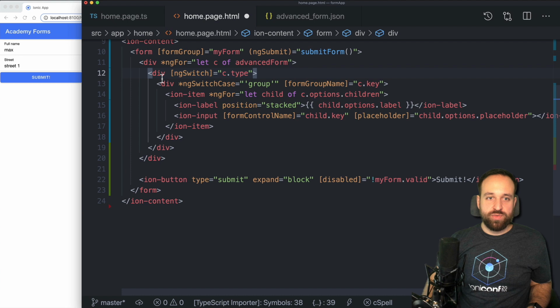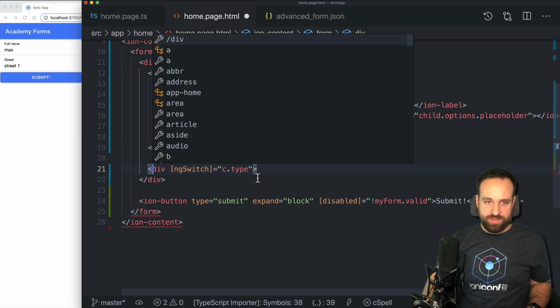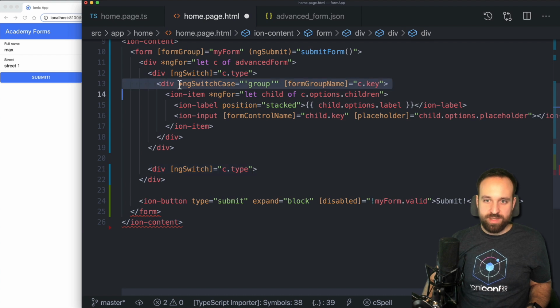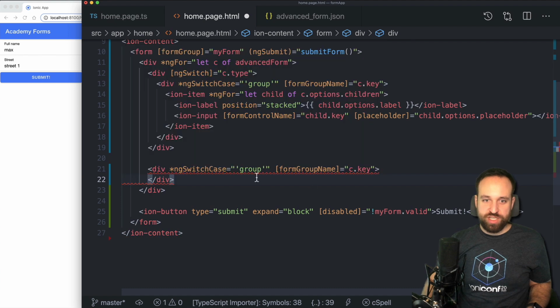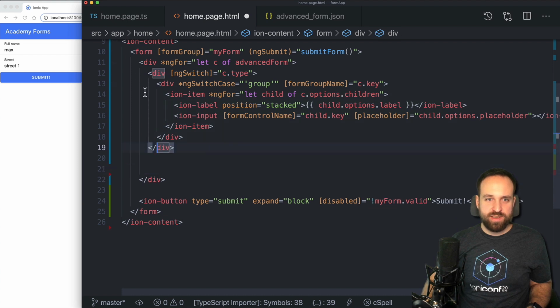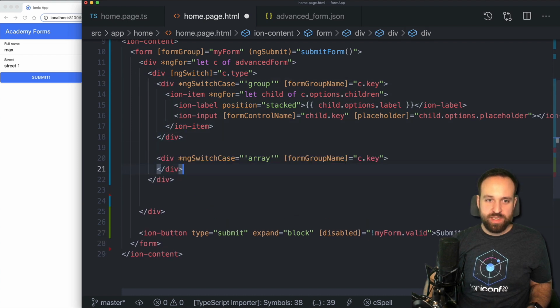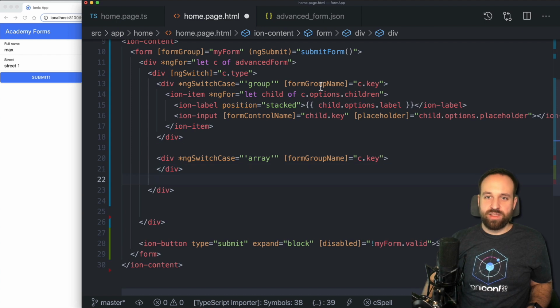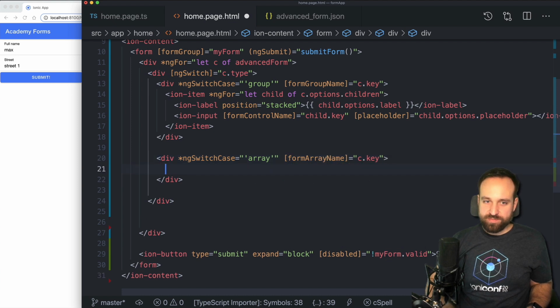Now let's head over to the last example for today, which is the ng switch case for array. And in that case, I feel like I'm in the wrong level. Is there anything wrong? Yeah, it is. We need to go there. The form group name is now a form array name because it's of the type array. And so it begins.